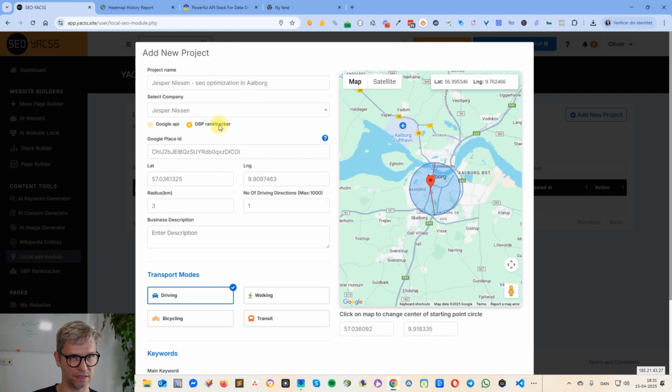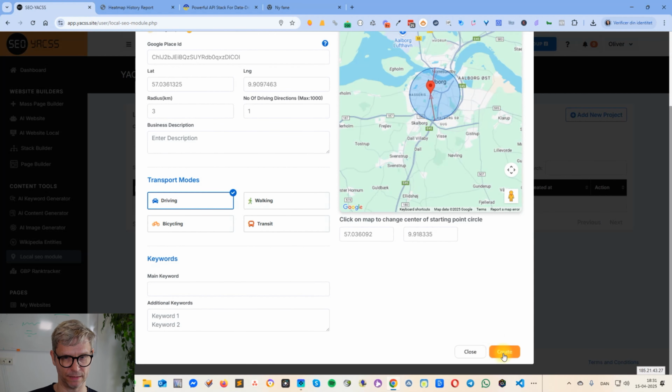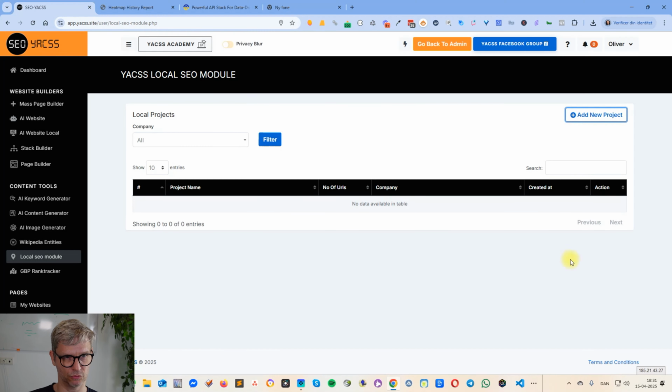So that's very nice that we actually built the Google Business Profile Ranktracker. We built that into the local SEO module, and we're going to add the maps overlay here. So anyway, that's it for the Google Business Profile Ranktracker.